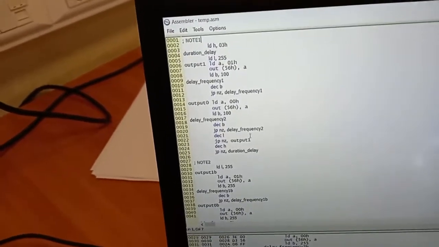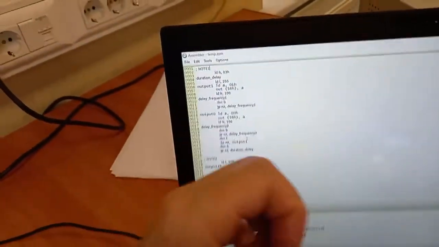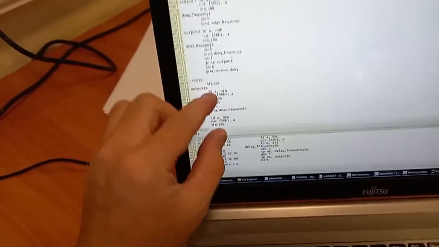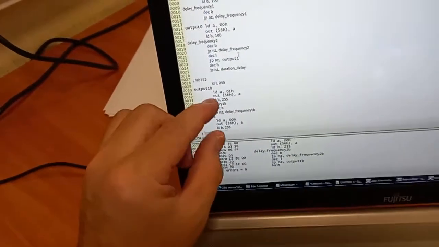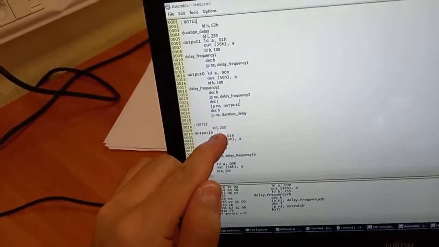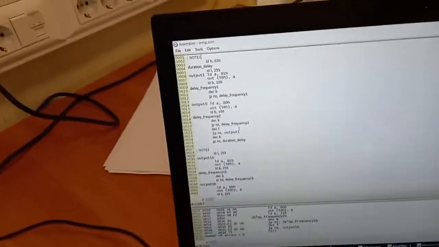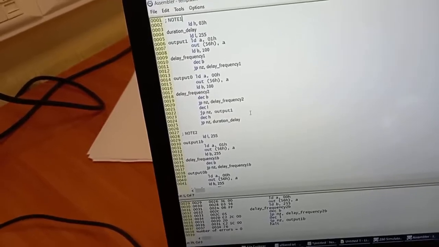Let's try that. We have two loops now. In the first node we have two loops, one inside another, L inside H. And in the second node we don't need that because we have a slower CPU, we have a longer duration of this node. So we don't need more than 255 for this number. That's why it's enough for us to use just L. So let's see how it works.